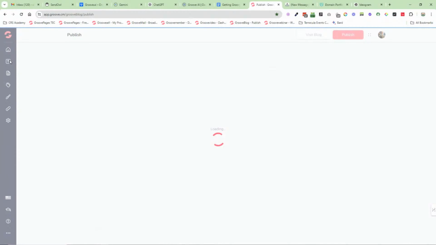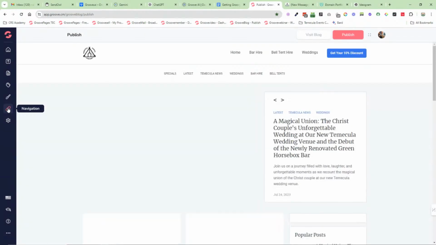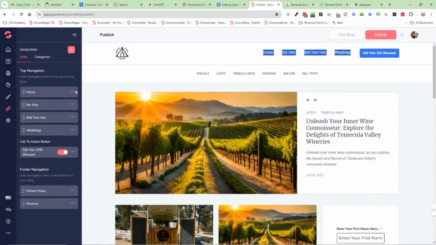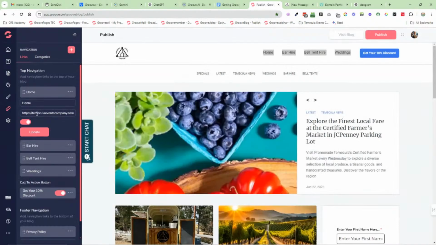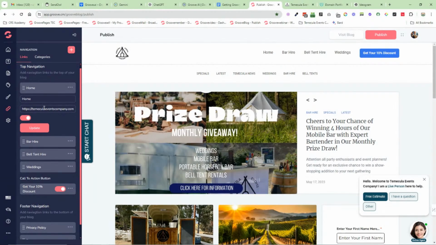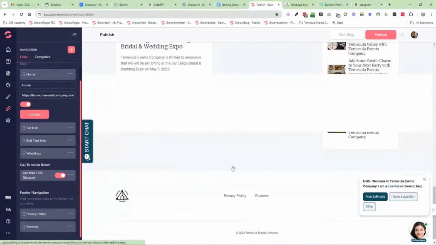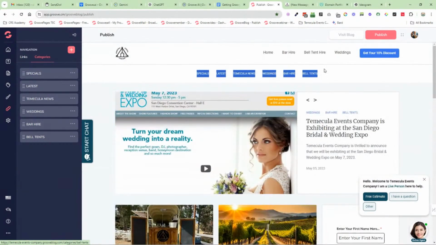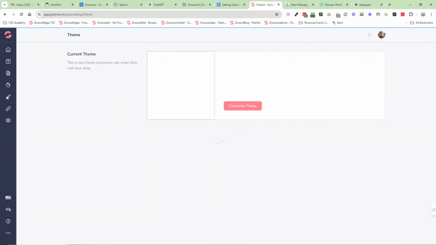So I'm going to click back here to publish, just so you can see, and then I'm going to click navigation. It just helps it visually. So you can see now the top navigation is here. So I've got obviously my home, and if I edit, you'll see that I've got it going to an external URL. Then the bar, etc., is going to different places. I've got my 10% discount up here, and also my privacy and my reviews. And then when we go back to the top, we can see here we have our categories. Again, we can edit, delete, etc., add wherever we want.